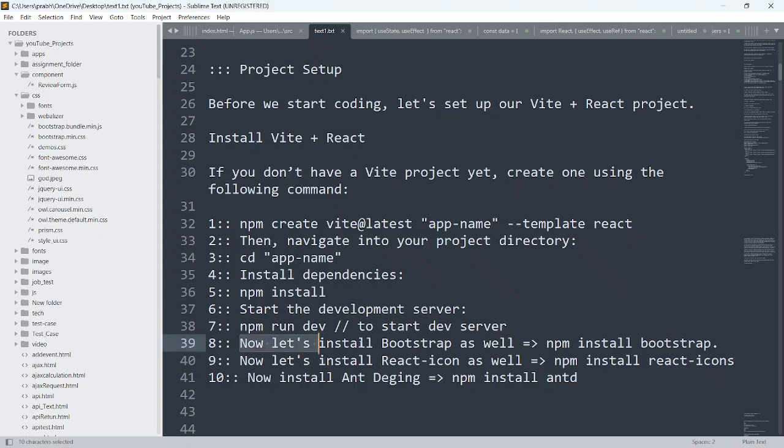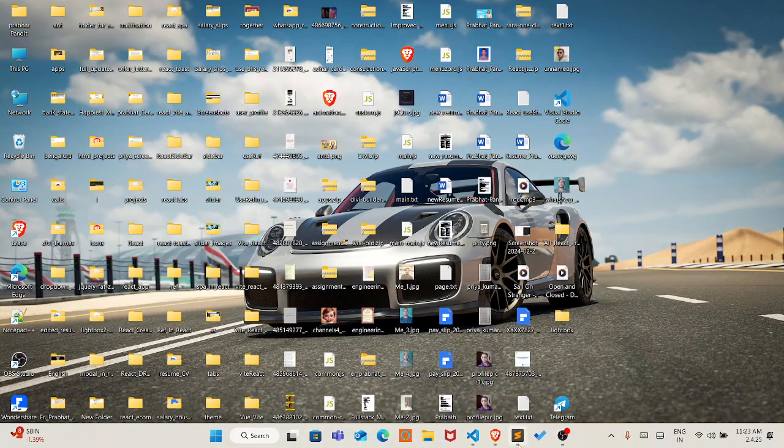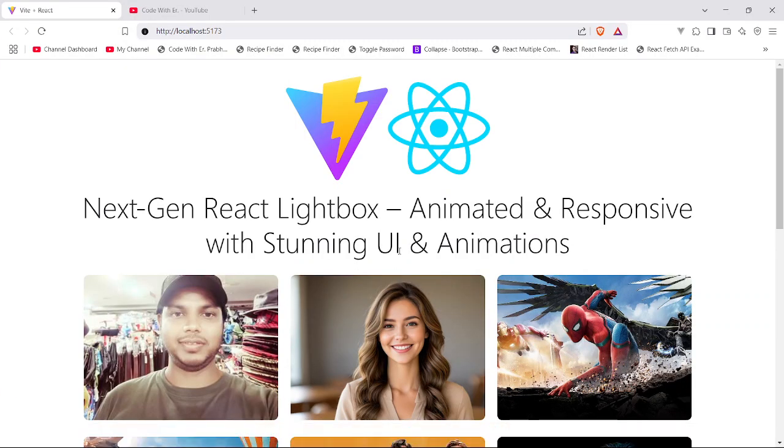If we want, we can install Bootstrap also. We can install React Icons as well. If you want to use Ant Design along with React, you can use npm install antd, which means Ant Design. So these are the steps you have to follow to install Vite and React on your machine, on your system. So this is it. Let's get started and create this lightbox effect in React only.